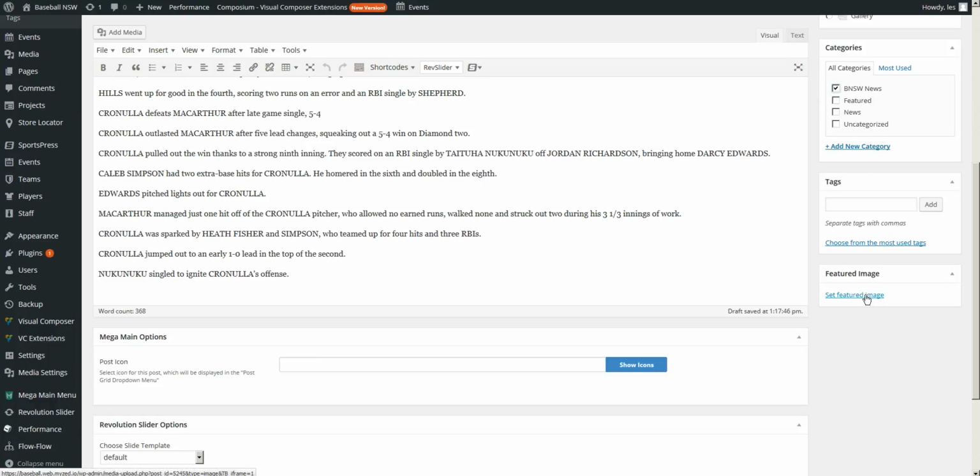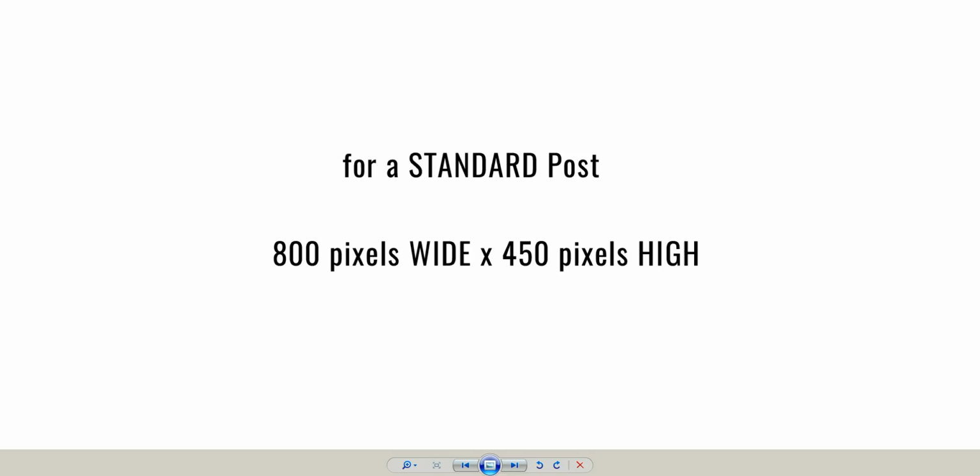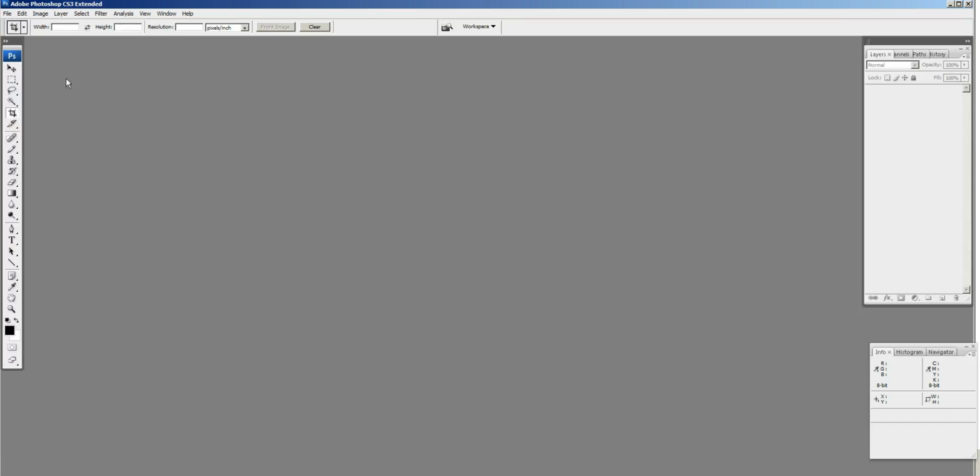Lastly, we need a feature image. To do the feature image, we need to use a photo manipulation program such as Photoshop or GIMP or Paint.net, something like that. So I'm going to give you an example here. First of all, a standard post has to be 800 pixels wide and 450 pixels high. Now, understand, it doesn't have to be exactly. It can be 805, 810. It can be 420, 430, 440. It doesn't have to be exact, but close to those specifications will give you a nice quality, perfect sized photo for a standard post. So we'll go to Photoshop, for example, in this case.